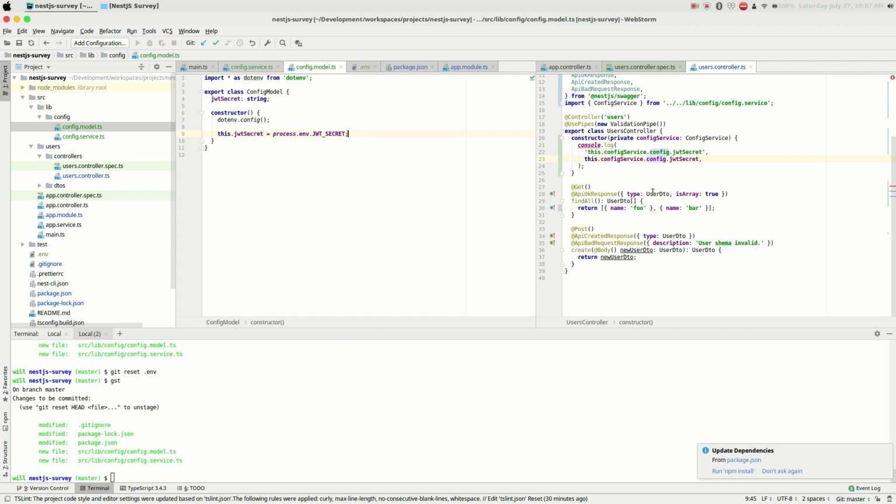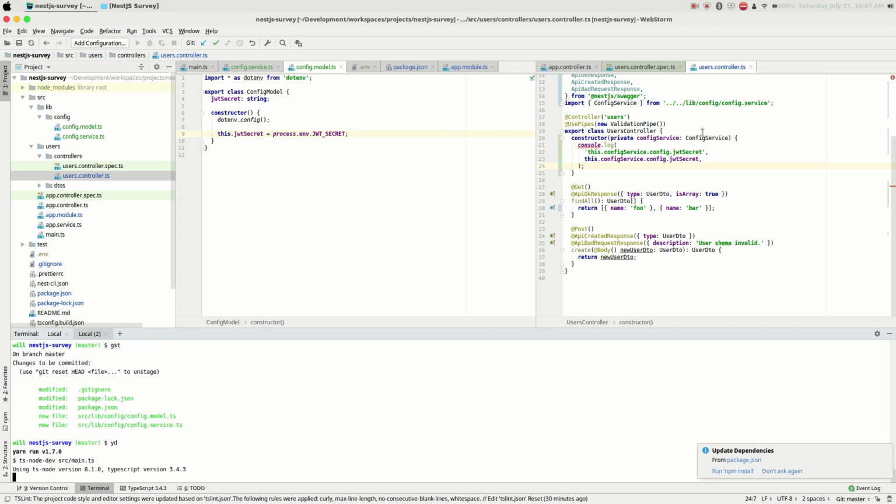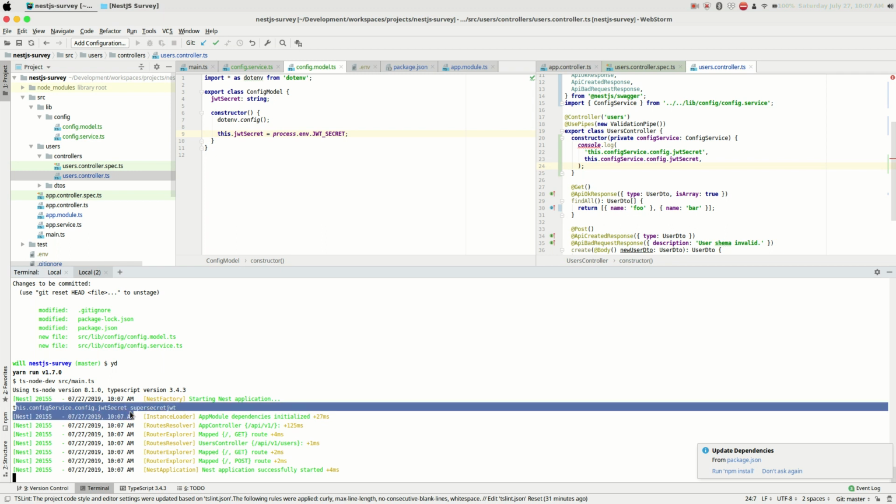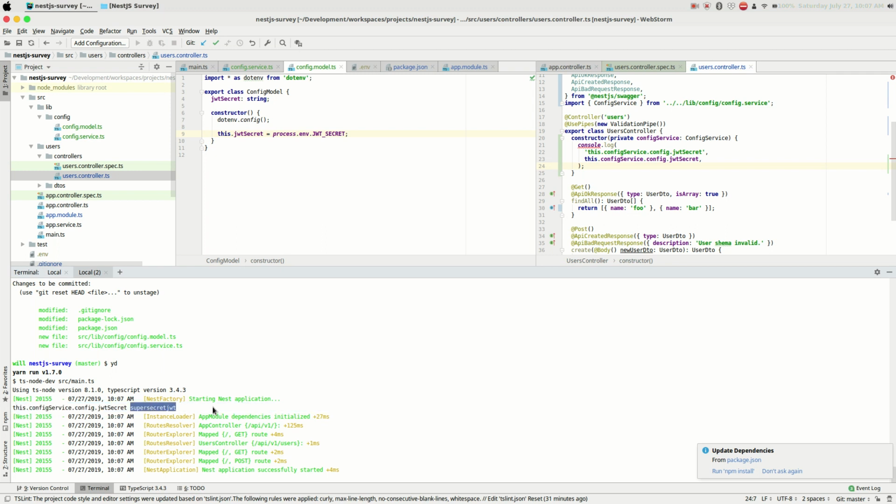Okay, so that's pretty much it. So if we boot up the app, we should see a console log coming out of the users controller that shows us we have now injected the config service. And yep, here we are. This configService.config.jwtSecret is equal to super secret JWT.